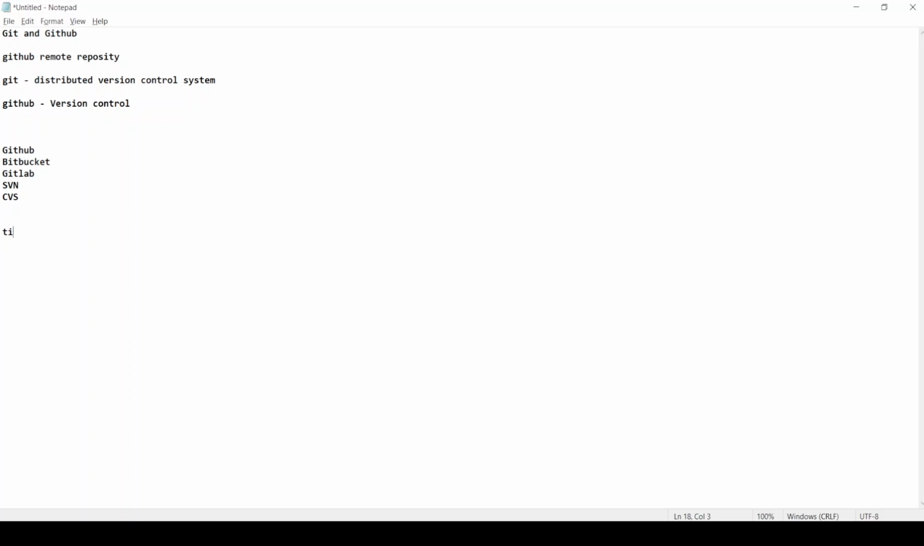And this GitHub.com is public. It is a public version control system if you create it, but if you use it for your enterprise, then you will get a customized URL, like your server or YouTube channel. That kind of URL you will get.